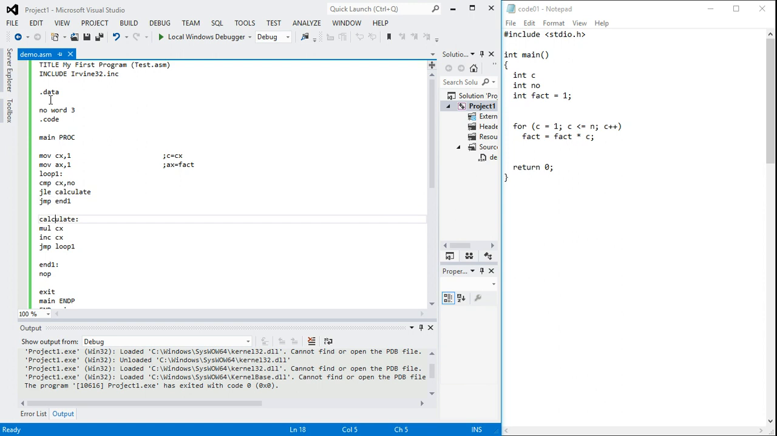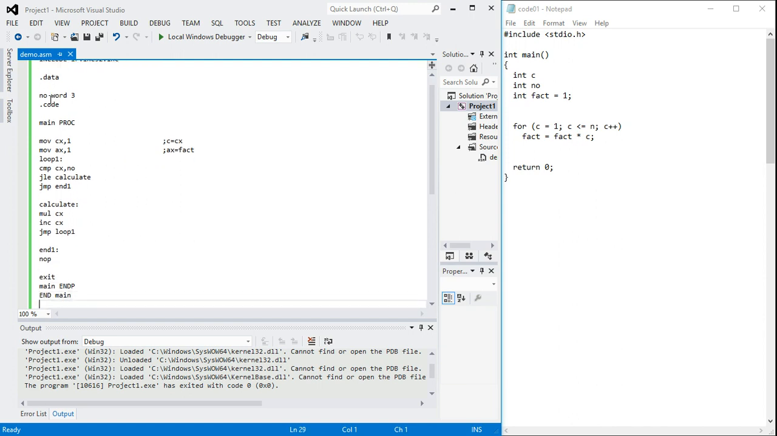Calculate is another label in which it multiplies cx. If you don't know how multiplication works, you can see my previous videos. It also increments the value of cx, and then it jumps to loop 1, which is our label. Now again it comes to loop 1 and performs this instruction again. When the value of cx is greater than number, then it will jump to end. In this end instruction, NOP is no operation and it will come out of the program.